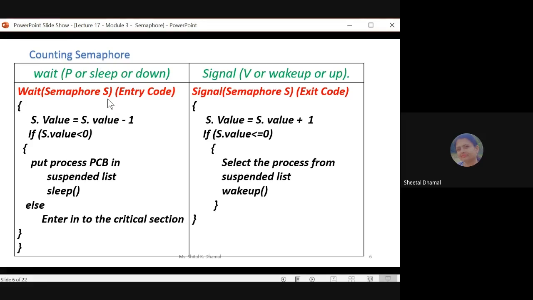So when this wait function is called, when the process wants to enter into the critical section, then it will call the wait function, and the value of the variable s which is declared by the user will get collected into the variable s. Now into this entry code here, we are decrementing the value of s.